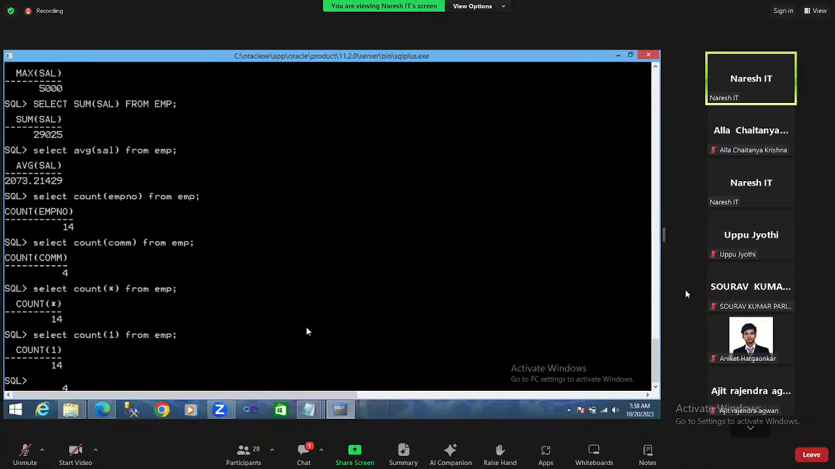Now, what is the output of this one? They ask one question, guys. If the table contains 14 records, what is the output of this query? How much value does it return once you execute this query? 14 or 28?